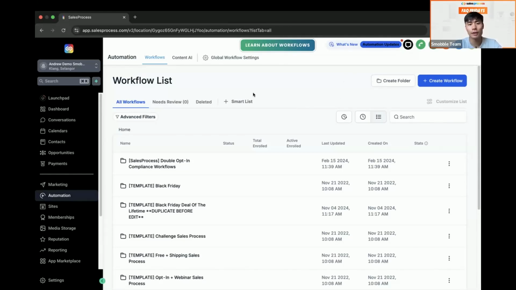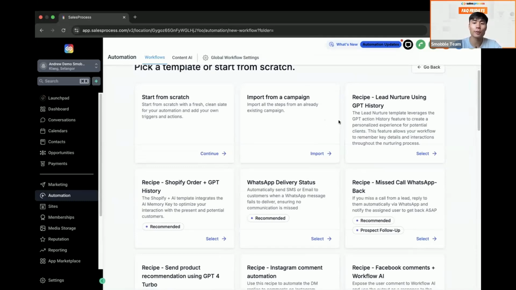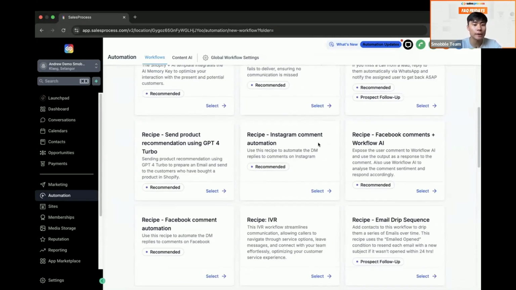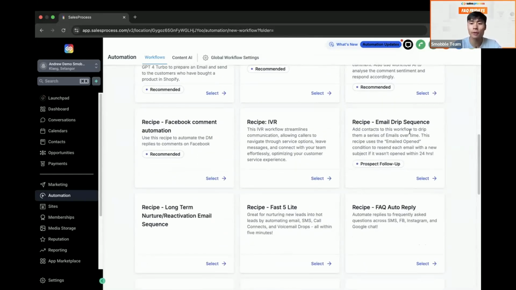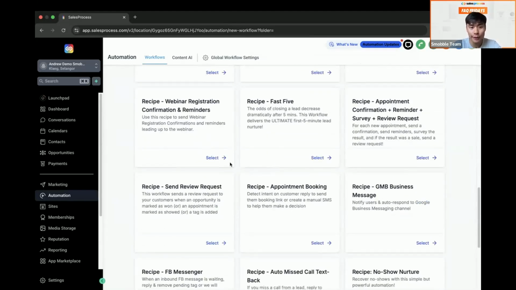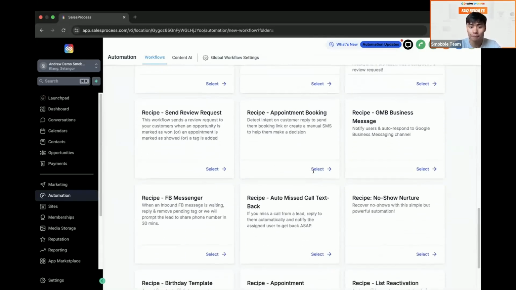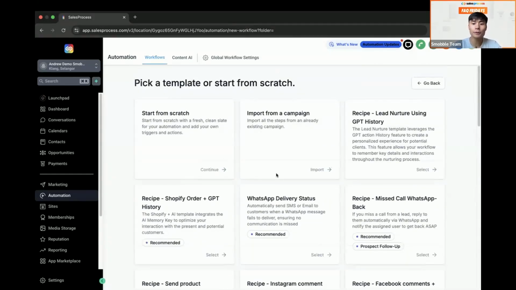Now, that being said, in order to create a new workflow for this, you just gotta go create a workflow. You can start from scratch or using a recipe. Let me showcase the different templates or recipes that you can use. Okay. There are recipes for reminders, for follow-ups, for email drip sequence, FAQ auto reply, for nurturing. Well, you have a lot of recipes in here. We're gonna create one from scratch in here.